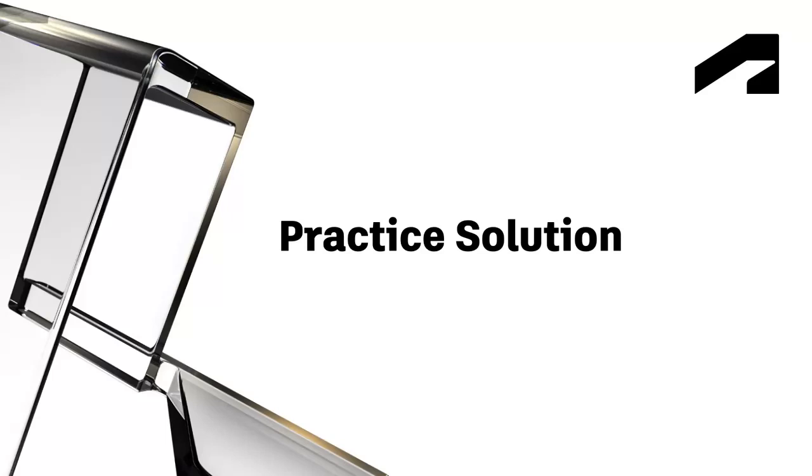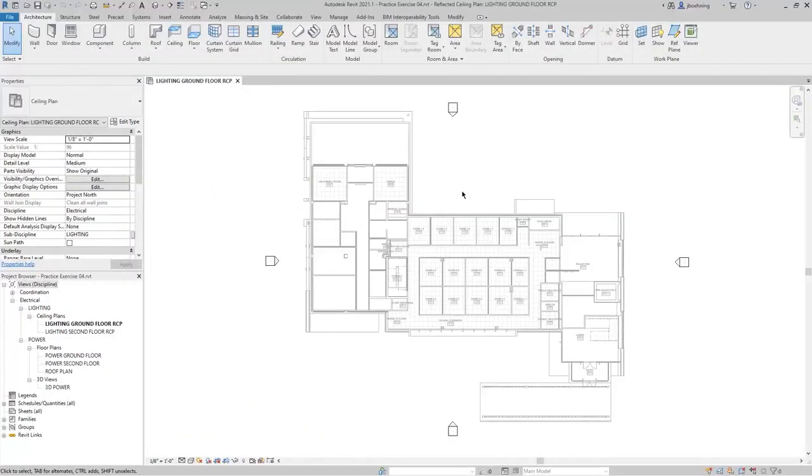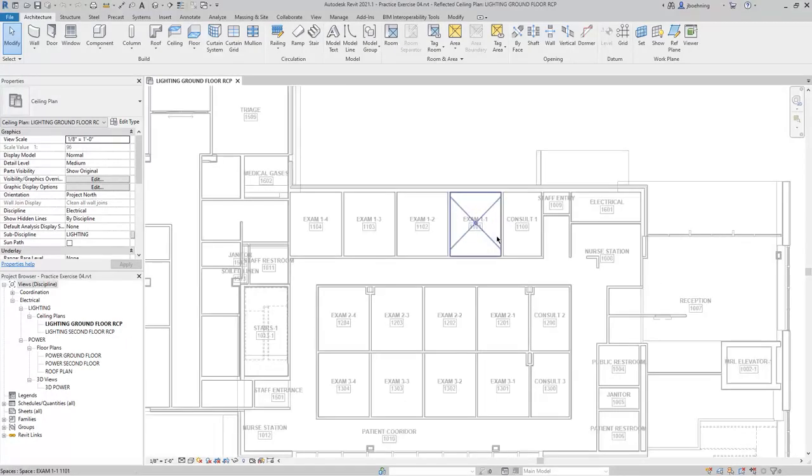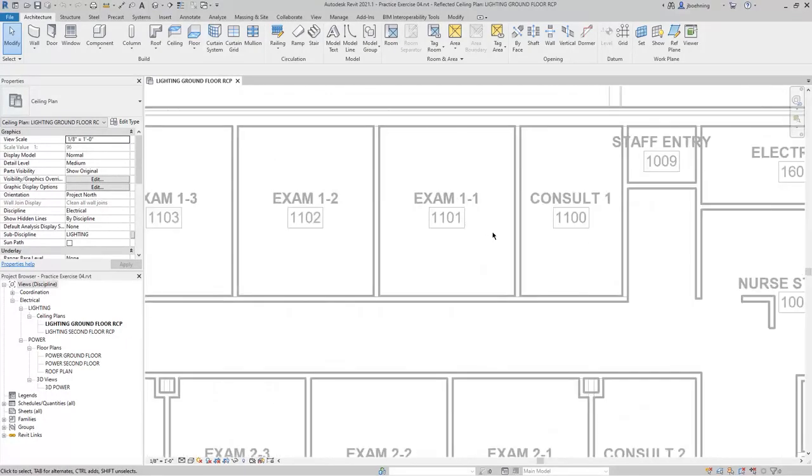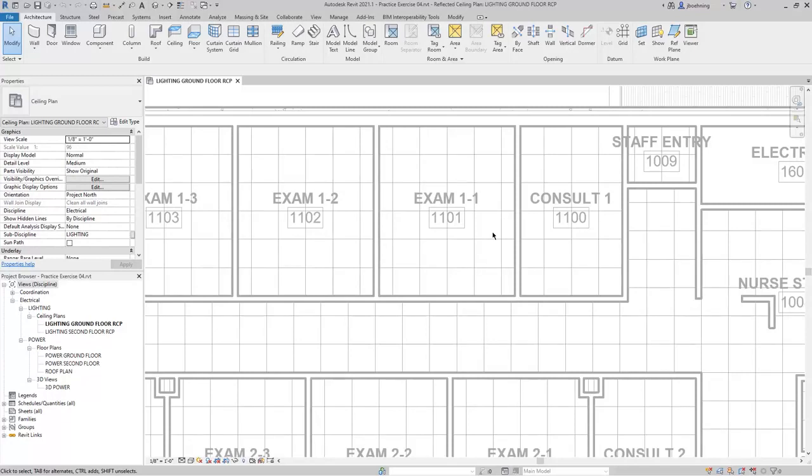This is a video solution for practice exercise 4. The goal of this practice exercise is to create a lighting layout and then analyze the space lighting parameters. We will begin by placing lighting fixtures in Exam Room 1-1.